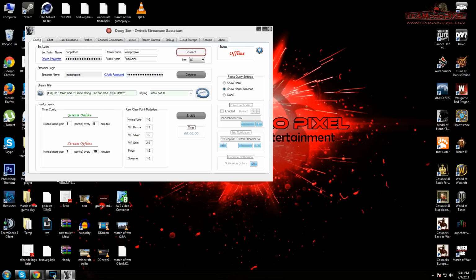VIP Bronze members will get 1.3 points every 5 minutes. That means that every 20 minutes you will actually add another point compared to a normal user, and so on and so on. You can change this yourself by simply typing it in, but you can also do it this way.